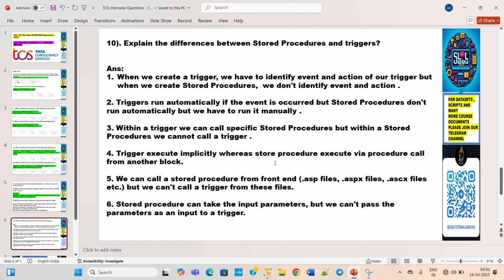Now the third point will be, within a trigger we can call a specific stored procedure, but within a stored procedure we cannot call a trigger. Okay, so basically we can execute a stored procedure inside a trigger, or we can write a statement like execute a stored procedure whenever this particular event has happened under the trigger, but we cannot create a trigger inside a stored procedure, or call a trigger inside a stored procedure. So this is a major difference.